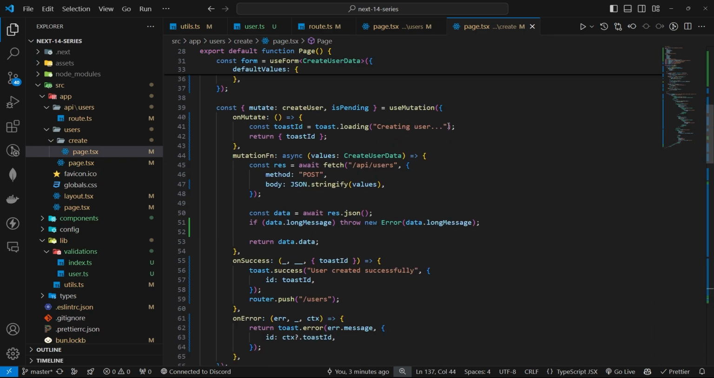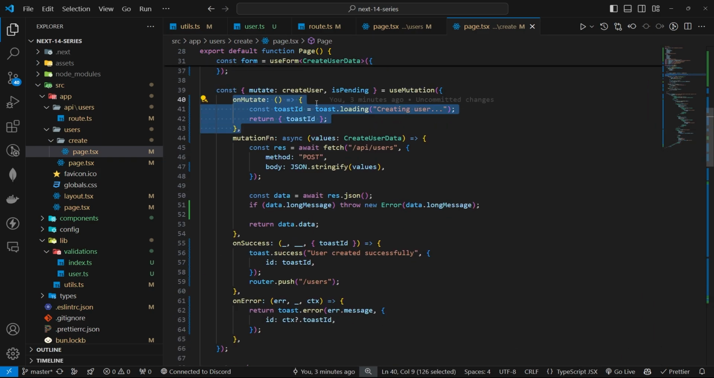Now for the mutation. So first of all, we're going to handle the onMutate function. So this happens before the mutation occurs. We're going to send a toast with toast.loading with creating user. And then we're going to return the toast ID from the onMutate.